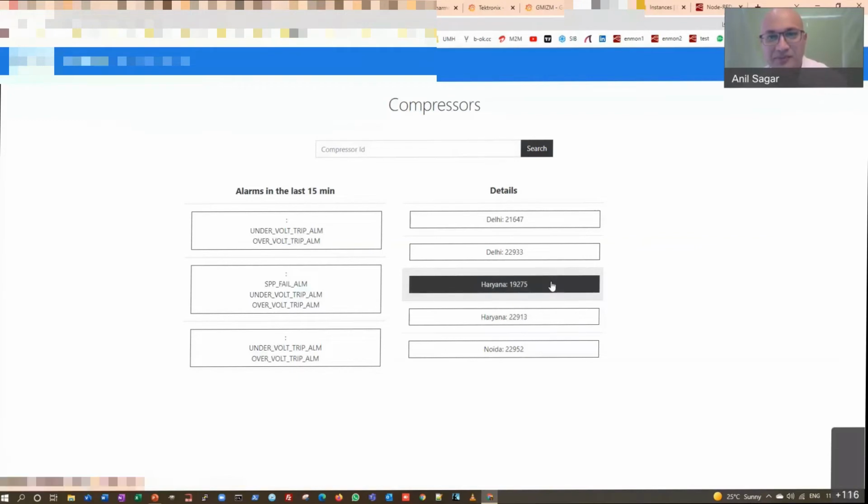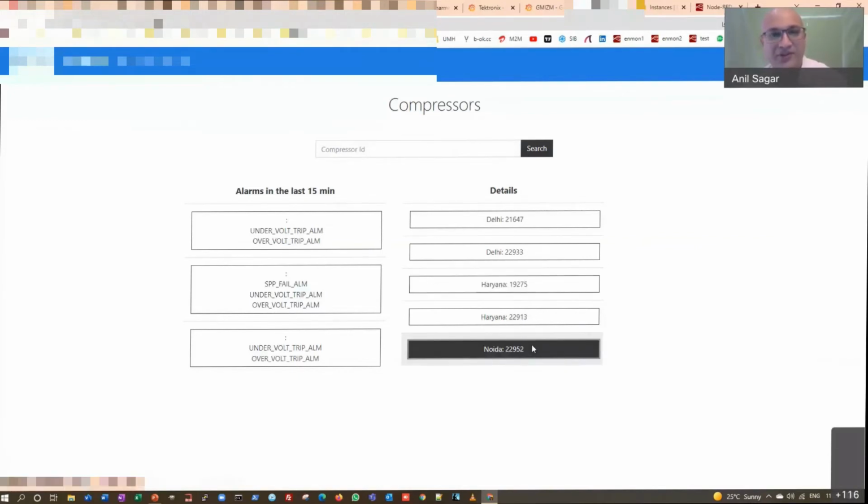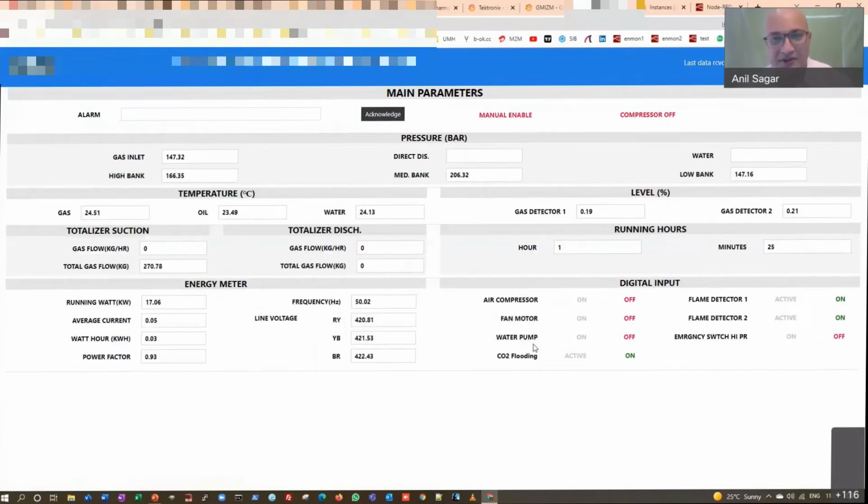Now, let's say these are the compressors which anybody wants to monitor, then he will go into that compressor, and all the key parameters which are coming from the PLC directly are seen on the web. Whether it be any alarms, the status of the compressor, pressure data, temperature data, level of gas, totalizers, running hours, energy, digital inputs, and so on. Everything is available in a single dashboard for monitoring.